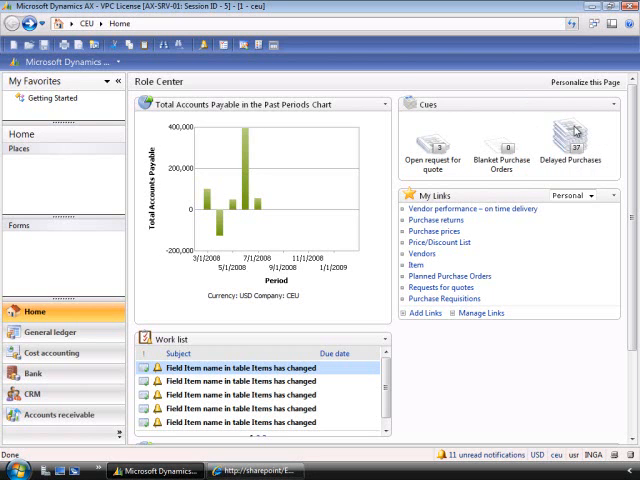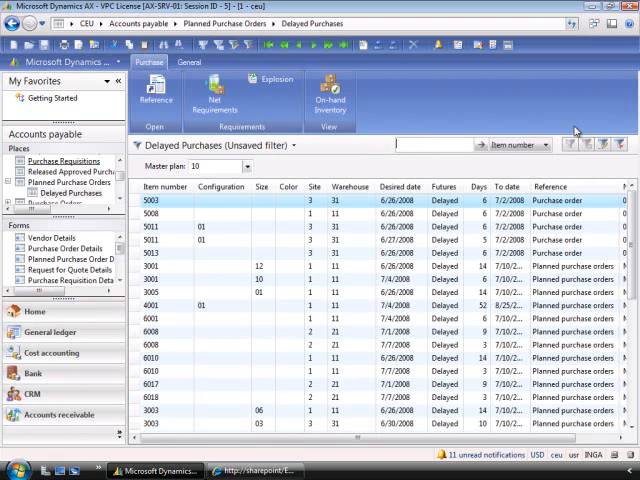For example, the delayed purchases. This queue gives Inga a visual indicator that she has an emerging issue to deal with. With one click, Inga can then drill down into the queue and view the associated documents and all relevant information.